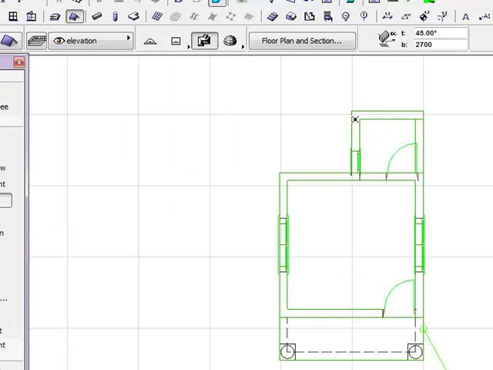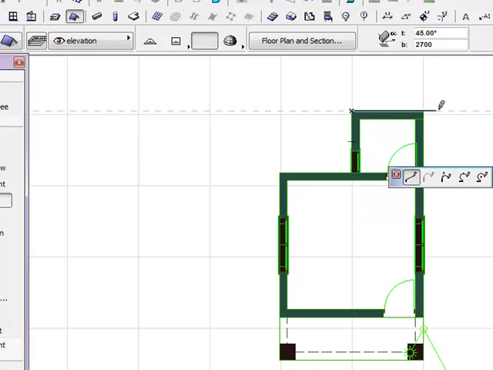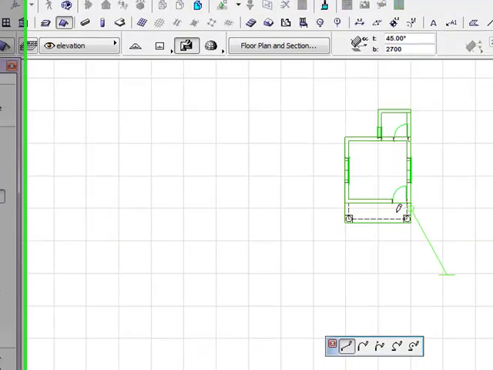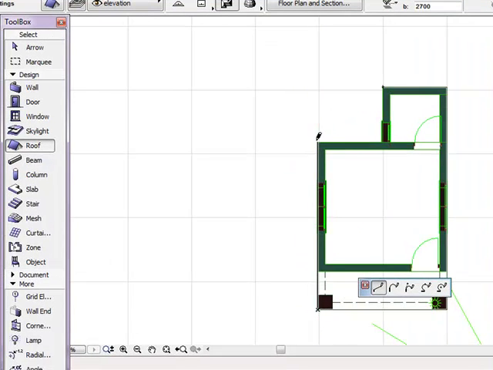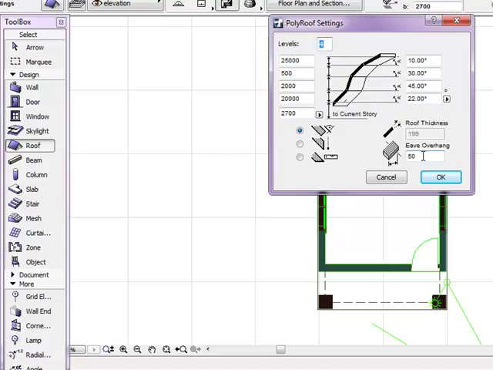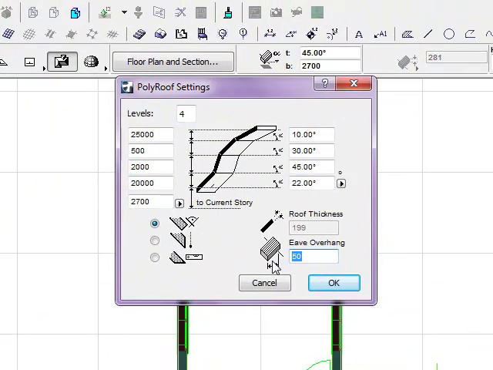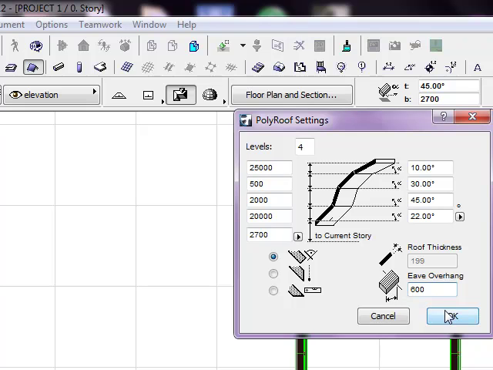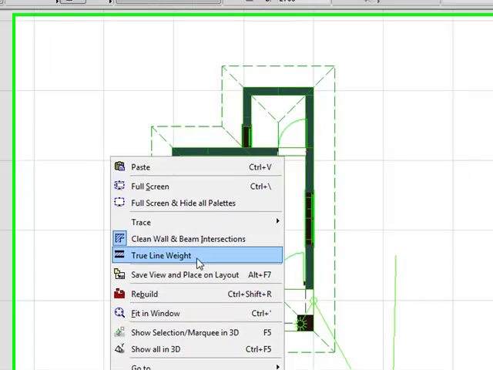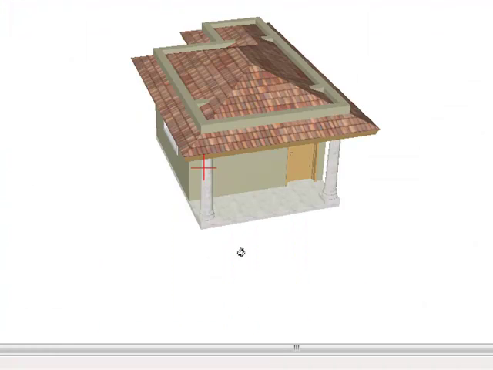So what you need to do is just, you select all the corners of your wall. Select all the corners of your wall. Then in the overhang, you select 600, because that is going to give you your eave dimension. So you click OK and go back to the 3D view. Then let's see what we have.